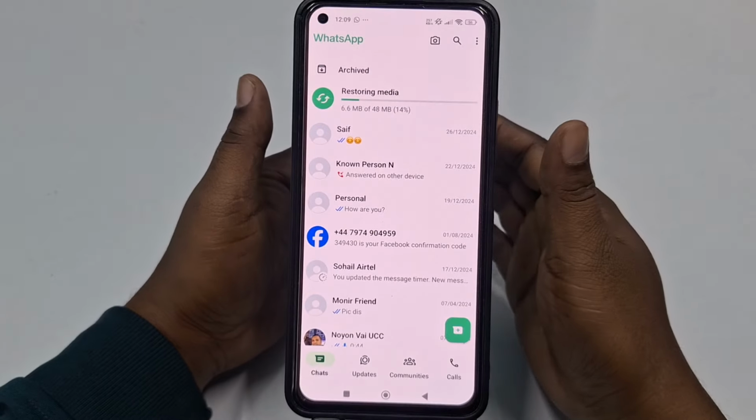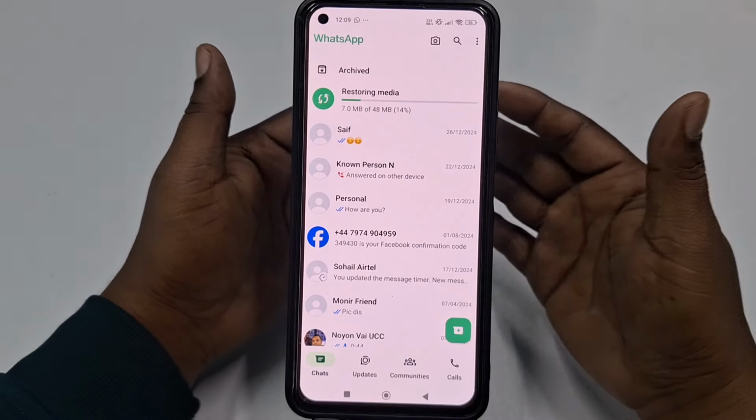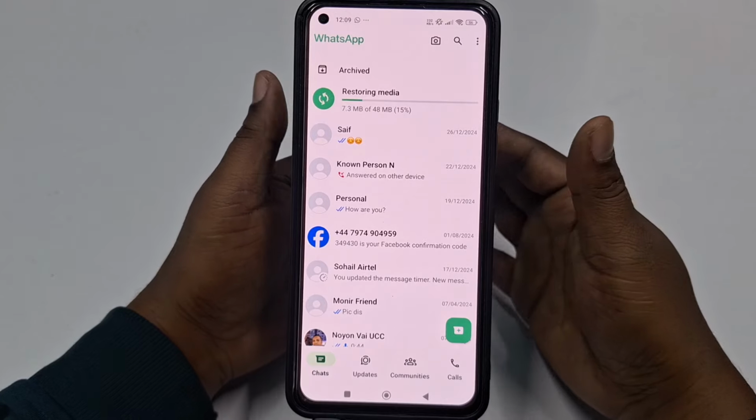Okay, so that's it guys. By this easiest process, you can backup your WhatsApp chats and you can restore them later.